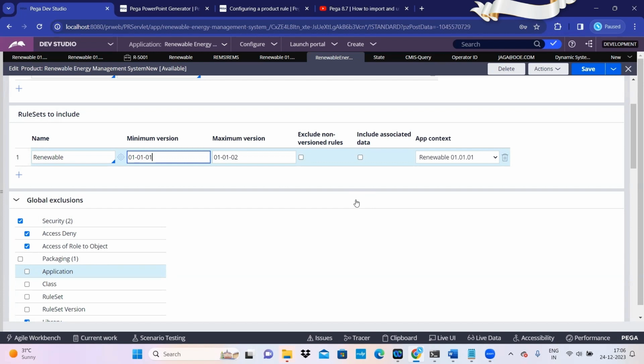What will this checkbox do? This checkbox helps you to pick the non-version rules which are inherited from the rule hyphen classes and belong to a rule set but don't belong to a rule set version. Those belonging to this rule set only will be included if you don't check this checkbox.